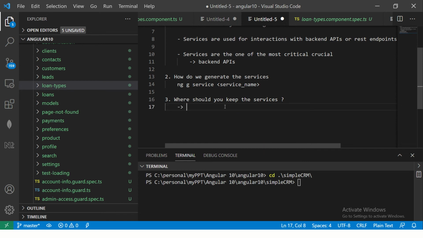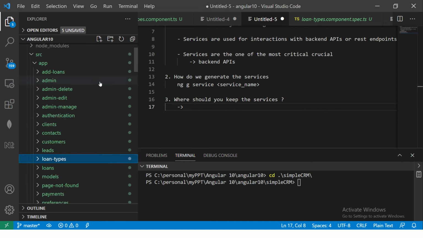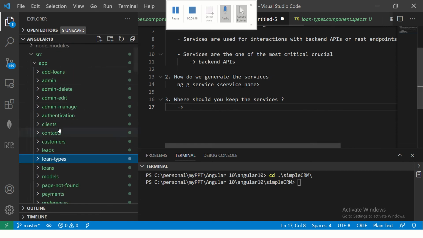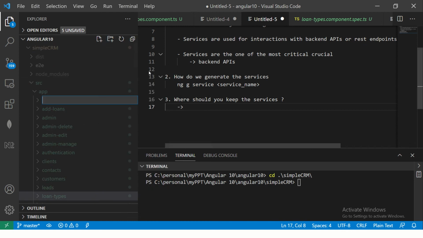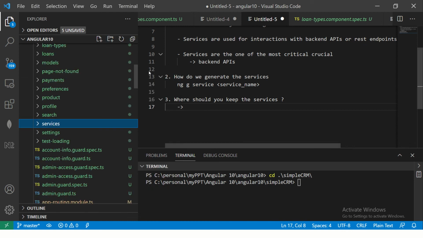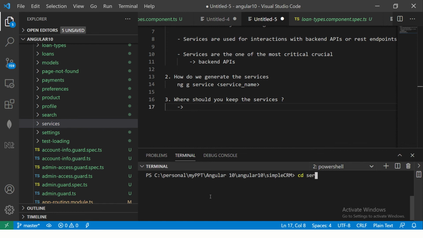So the answer is, in my experience at enterprise level, usually we would have a separate folder, right? The reason for that is because you can have all the things in one place. Take an example of this. I have this folder structure, with a lot of modules and components that we have generated over a period of time. If I want to have services, the best practice that I've seen in different enterprises that I've worked with is to have a separate folder called services. This one folder will be used as a common repo where you can hold all your services, right?